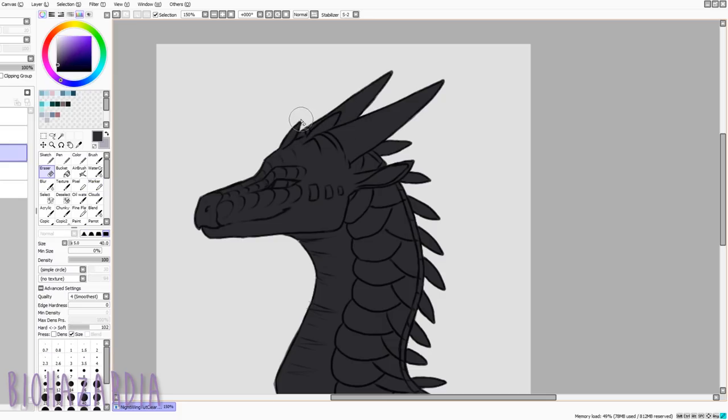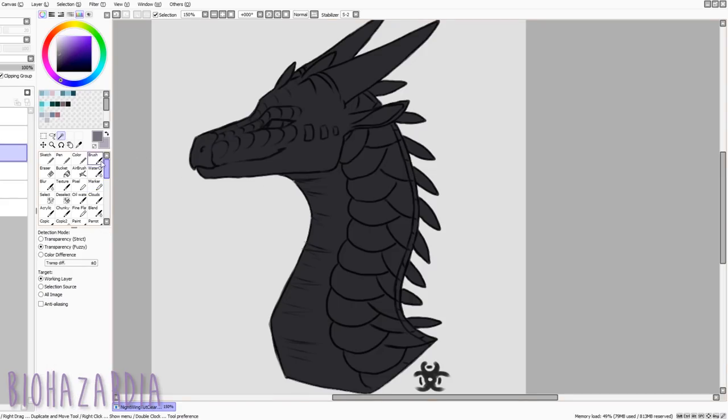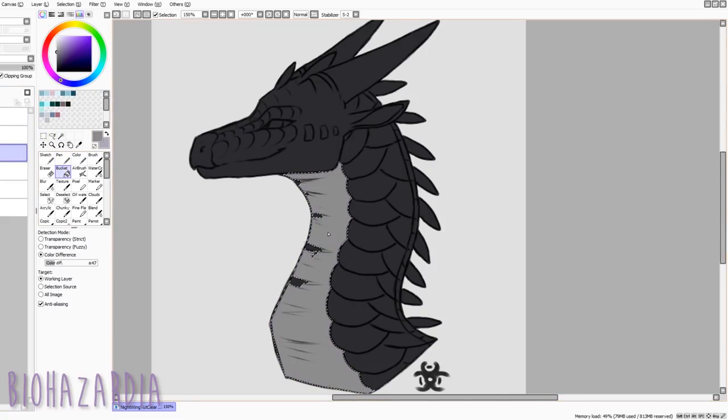Something else of note when you're coloring in Nightwings: you should never make your base color for your Nightwing all black. You shouldn't make it pure jet black, because if you do that, then nobody is going to be able to see the features on your Nightwing. Usually, if you want your Nightwing to be black, it's best to actually make them dark gray so that people can see the different features and the different scales that you've done.